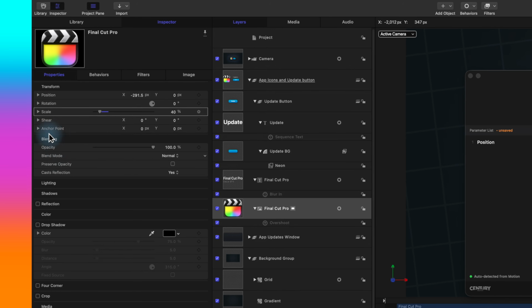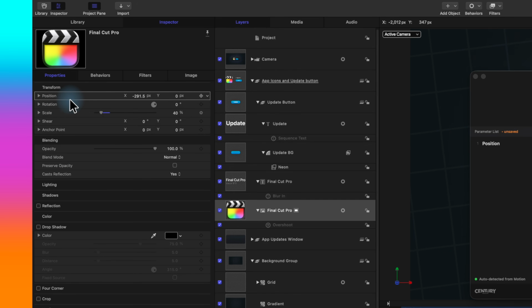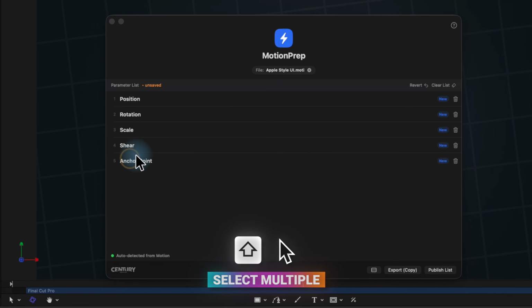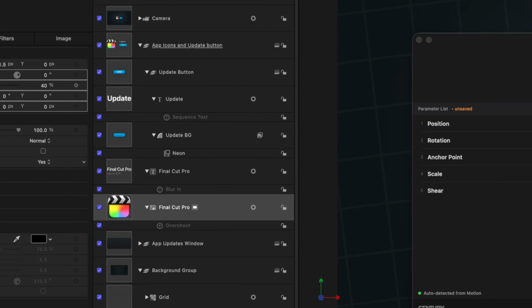But here's what's really cool, because you're not just limited to one parameter at a time. I can hold shift and drag over a whole bunch of parameters at the same time, and we can of course reorder these as we see fit.